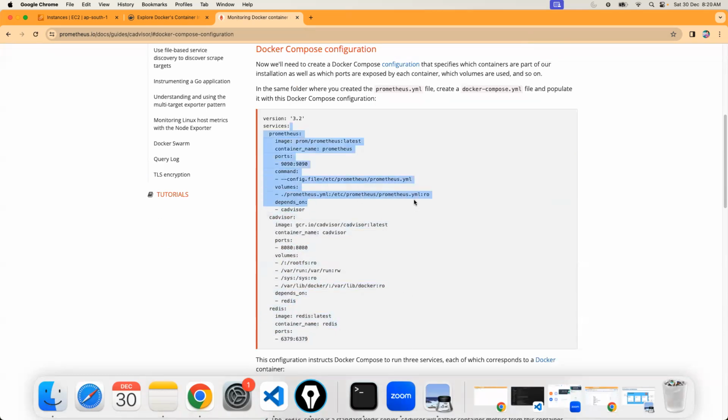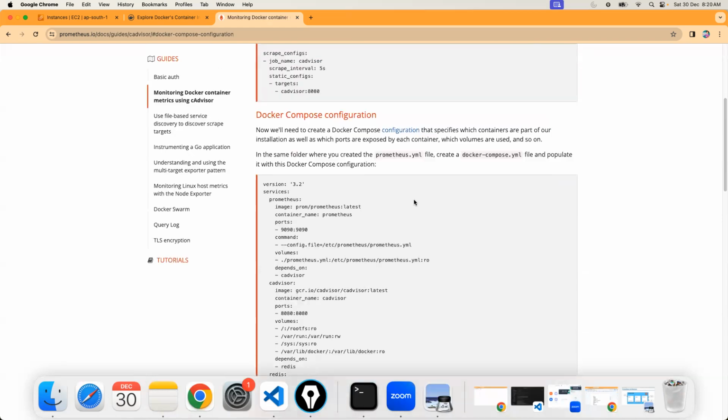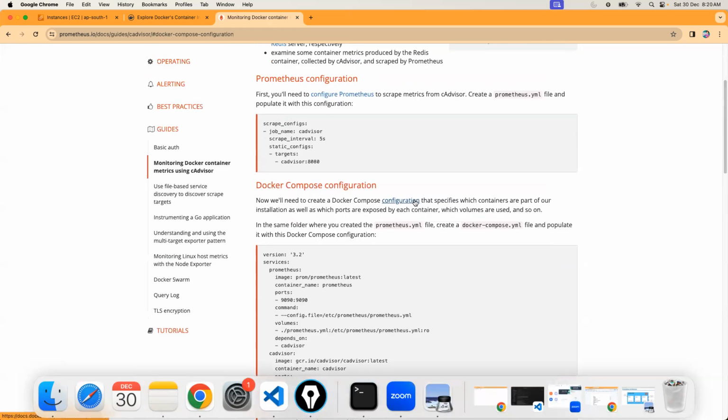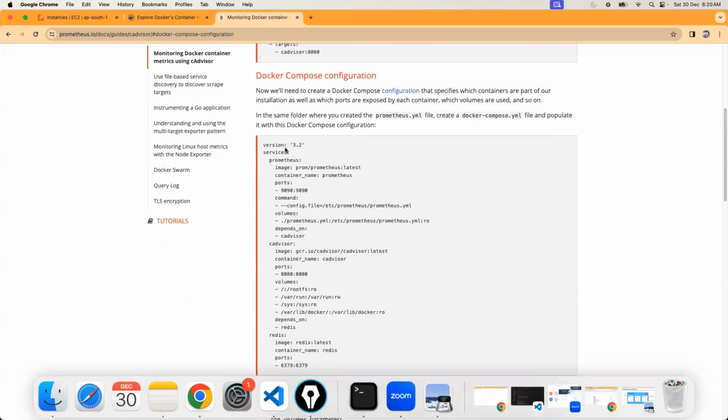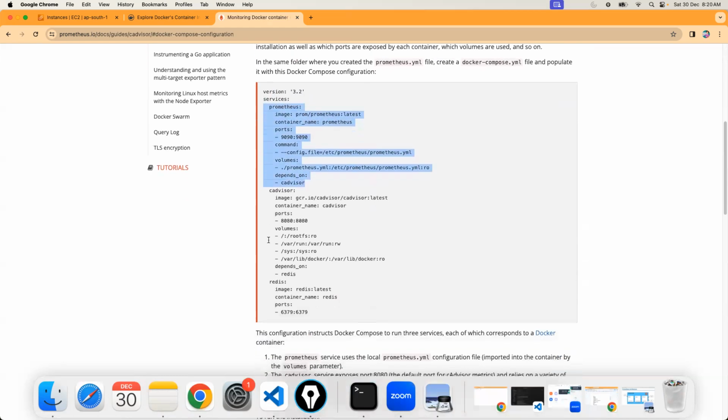Do you remember Docker Compose? If you want to deploy multiple containers, you can use Docker Compose. That's what the Docker Compose YAML file is for. This is for Prometheus. This is for Redis. Grafana is not here, we'll add Grafana. This is for cAdvisor. cAdvisor is a service which will pull the metrics from other containers and expose them to an endpoint. Okay, first let's forget about it.